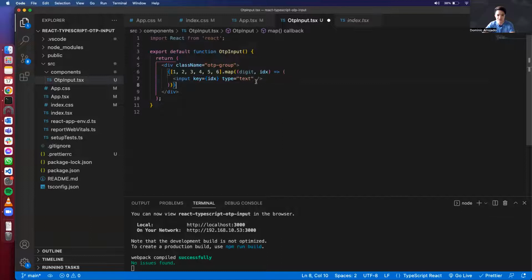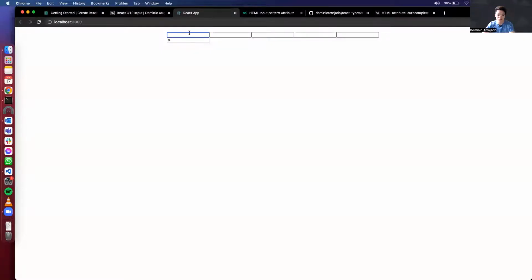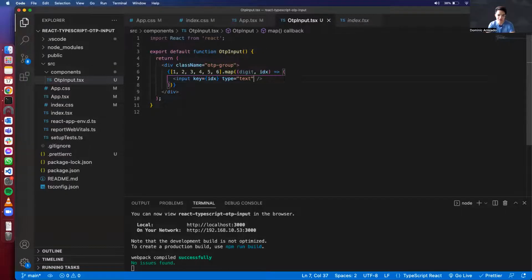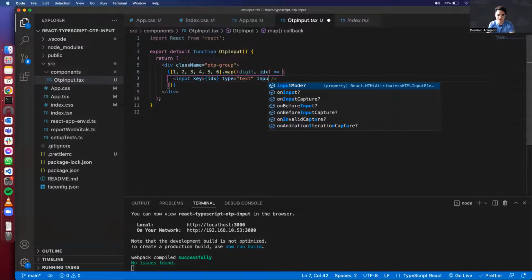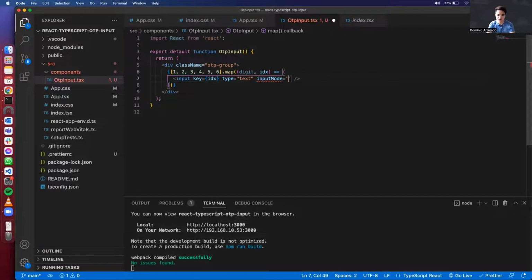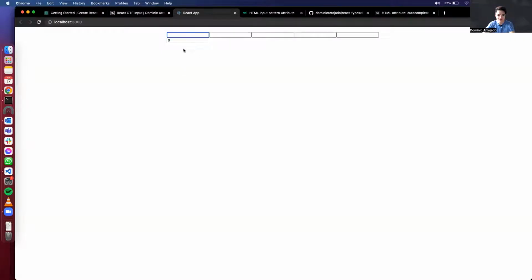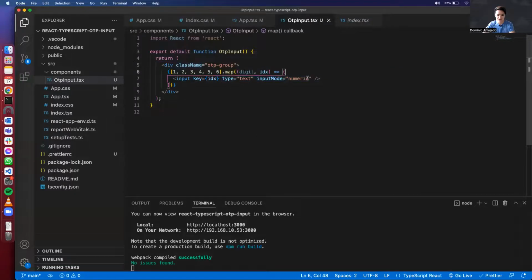So we're going to use type text. But in text, if you focus on this in mobile, it will actually show you the alphabet keyboard. And there's a way to resolve that. You're basically using inputMode numeric. When you pass this attribute to the input, it will show the number keyboard instead of the alphabet. So this is what we need: type text and inputMode numeric.